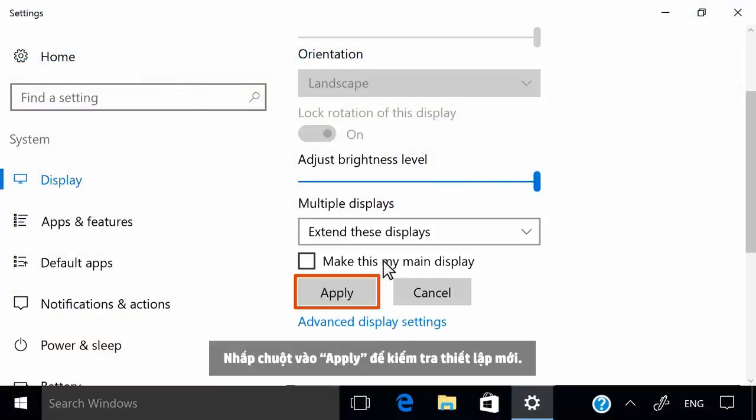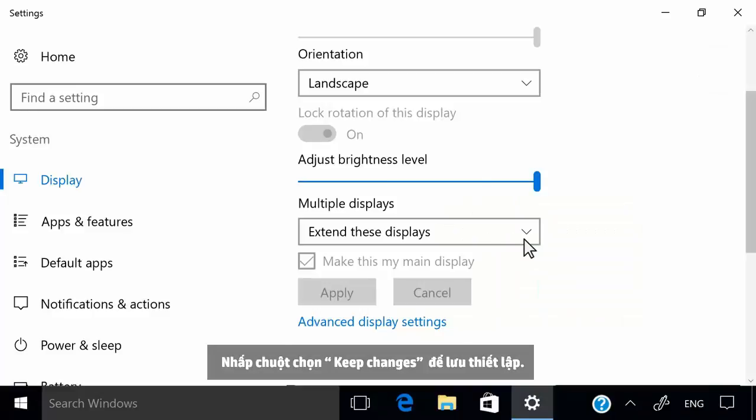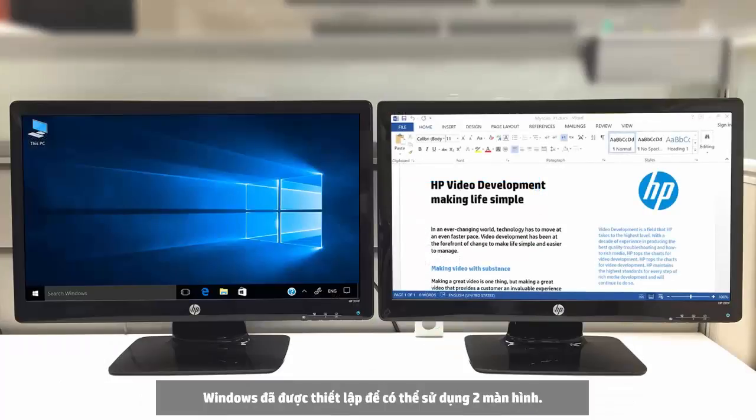Click Apply to test the new settings. Click Keep Changes to save the settings. Windows is set up to use multiple monitors.